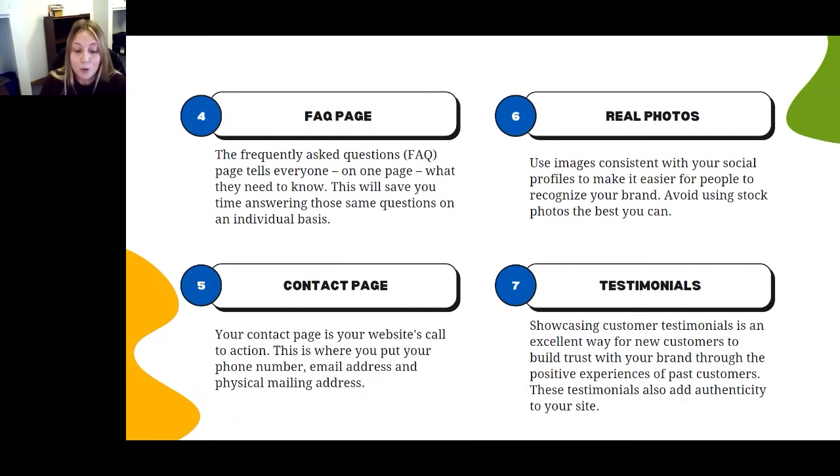Number 6, real photos. Use images consistent with your social profiles to make it easier for people to recognize your brand. Avoid using stock photos the best you can. Having real and authentic photos of your business, your product, the people in your business is so important, and I can't stress this enough. People will connect better with your business when they see organic content versus stock content on all channels: social media, Google, website.